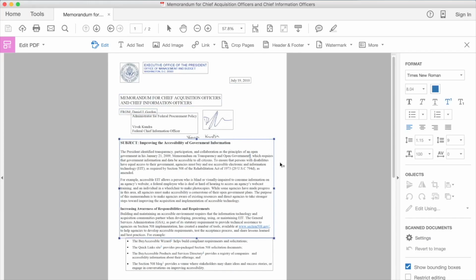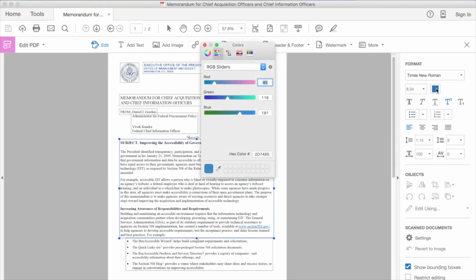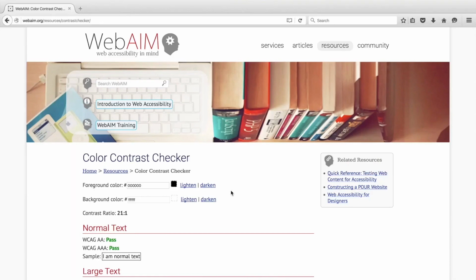When you select it, the Format menu on the Edit PDF pane shows you all the options you can adjust. Single-click on the font color swatch in the Format pane. The Colors dialog box appears. Double-click on the hex color field and copy using Command and C. Then open your browser and go to the WebAIM Color Contrast Checker. I've included the link in the description below the video. In the field for the foreground color, paste the hex color you just copied using Command and V. Then tab out of it.